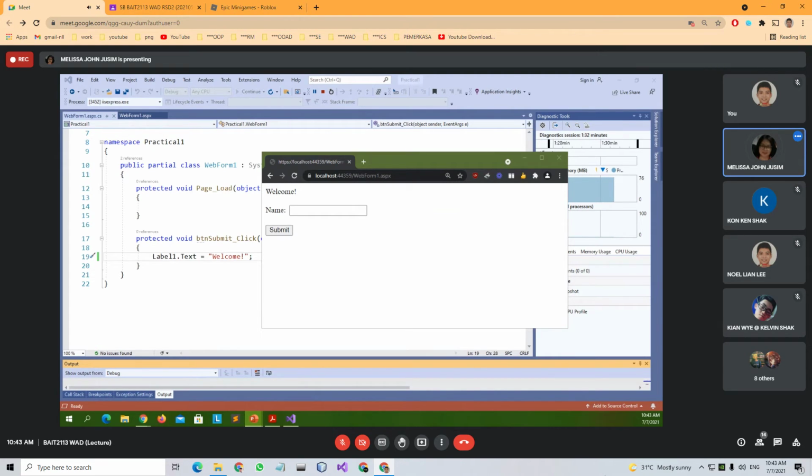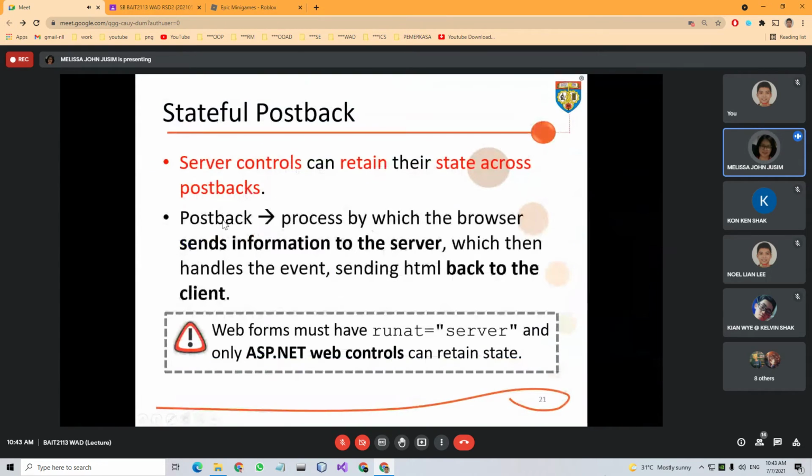This one. What is a Postback? It is the process by which the browser sends information to the server. So we detect there's an event, and then the server will handle the event, which is my button click event. After it has been processed, the server sends the welcome output, the HTML, back to the client. So remember this: only ASP.NET Web Controls can retain state.